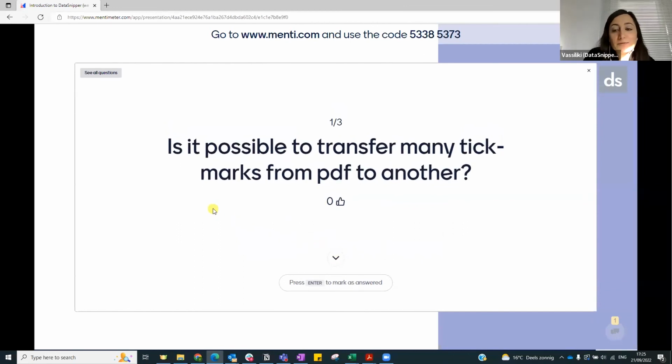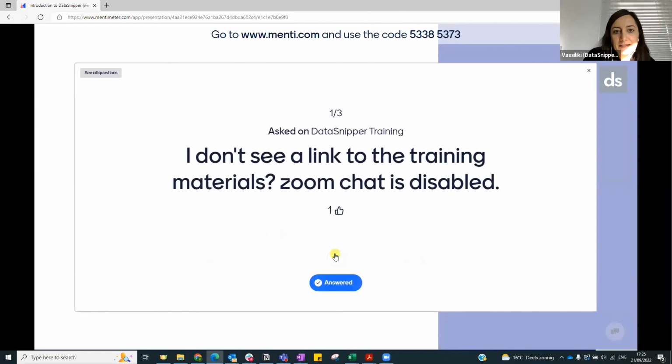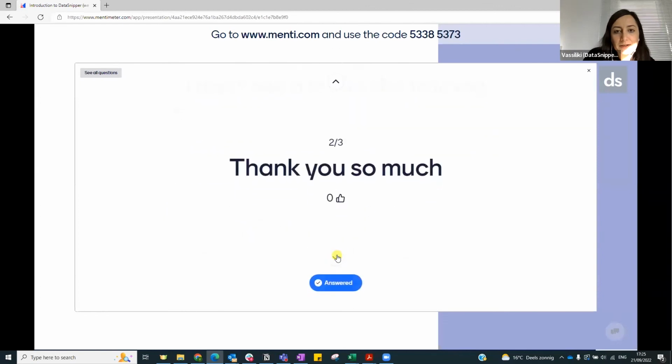Is it possible to transfer many tick marks from one PDF to another? By tick marks, I guess you mean the snips. As per my understanding, it's not possible to transfer the snips from one document to another. Again, that was from earlier.